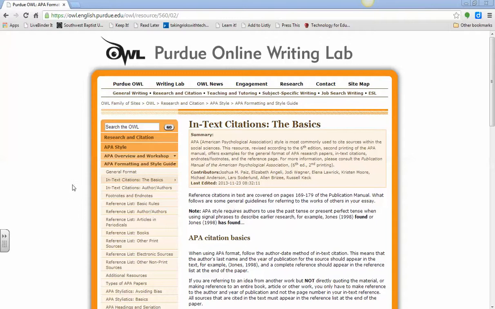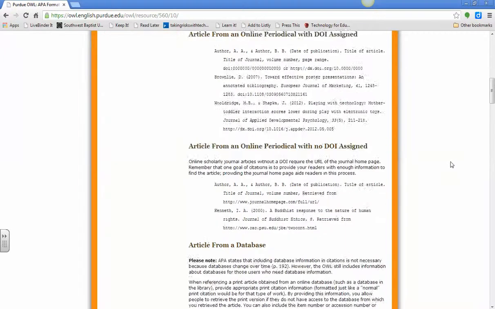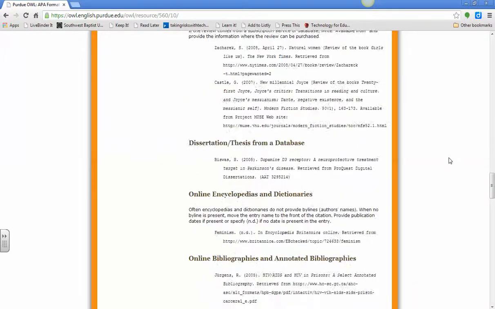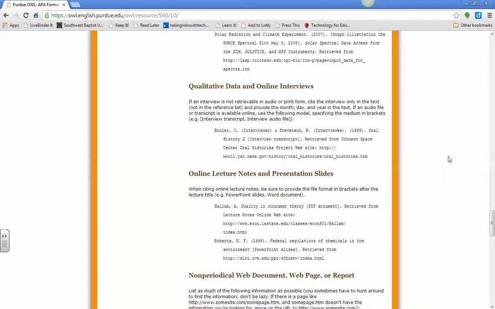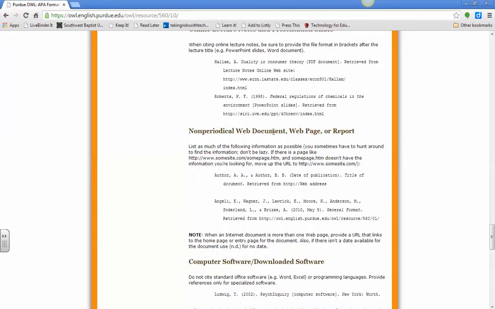The majority of what you will use in your accomplishment paper will be electronic sources, because most of them are websites or blogs or something. So we're going to go to that. You'll notice there's a whole lot of different things, but the one that you will use primarily is the non-periodical web document, web page, or report. It gives you an example of the information that you need when you're citing your resource. You need the author's names, the date of publication, the title of the document, and then the web address where you got the information from.